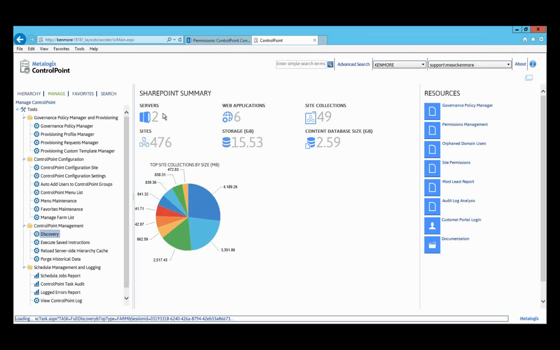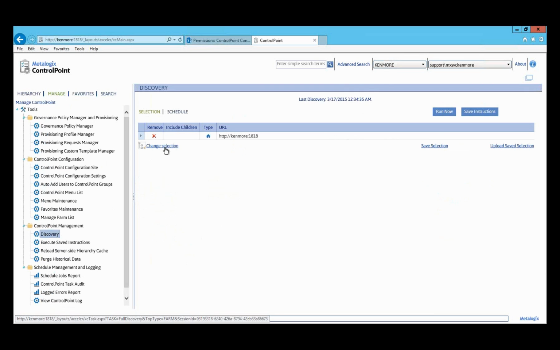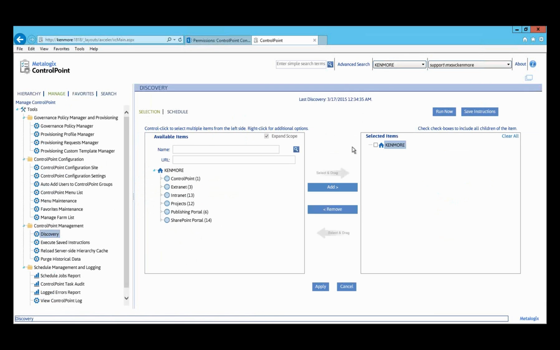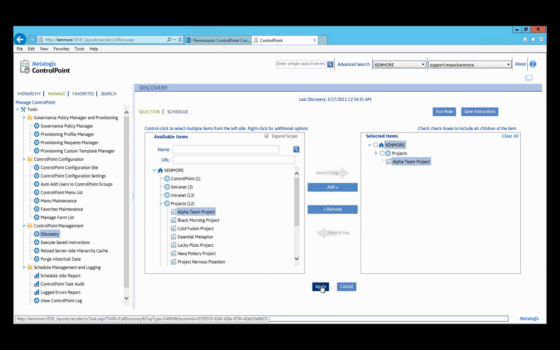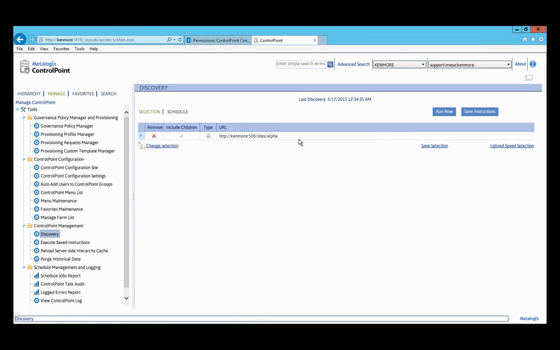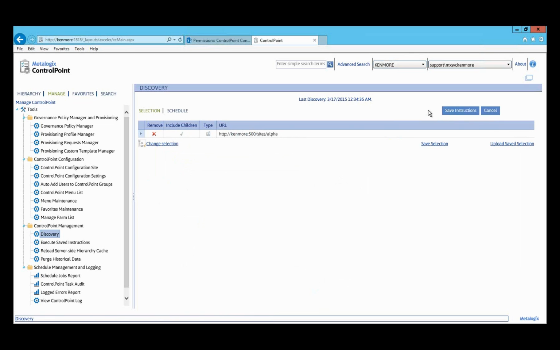and once this loads up, I'll actually modify the selection for discovery so that instead of running a full farm discovery, I'll just run it against that one site collection or that web application. In this case, I apply that. I'm just running discovery against the site collection, and I can choose to run now, and discovery will complete much more quickly against a single site than it would against your entire farm.